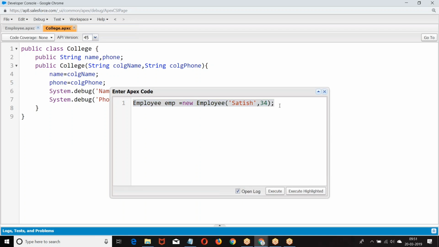Execute anonymously. Is it accepted? Right? It is expecting what? Parameters. I gave it like this. Now, what is the value of college name? Now we will run the college with the name called college name CBAT, college phone number 040123. Execute.